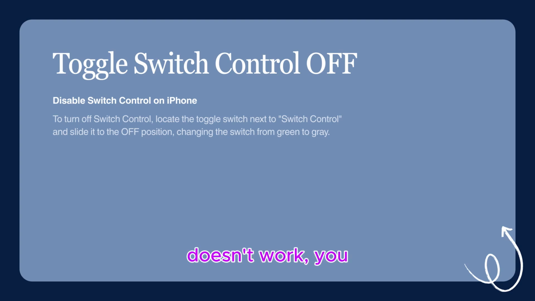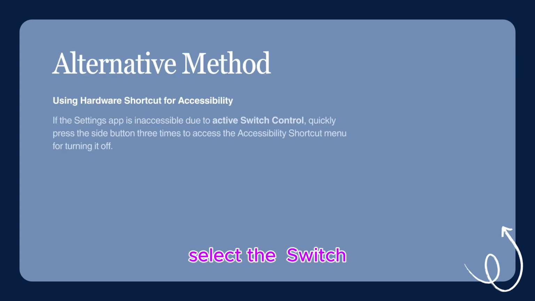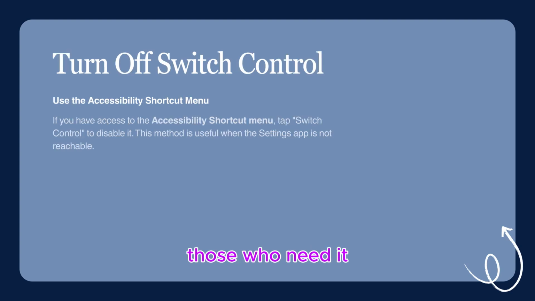If that doesn't work, you may need to triple click the side button and then use your configured switch to navigate and select the switch control option to disable it. Once turned off, your iPhone will return to normal touch input. This feature is very helpful for those who need it but can be accidentally activated.